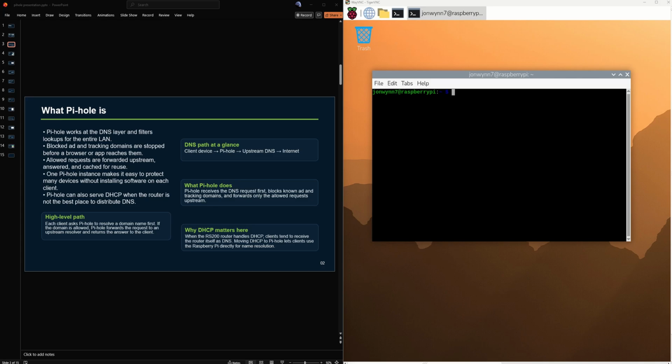For this specific router, the DHCP feature is important. For this project, I want devices to talk directly to Pi-hole for DNS, so the dashboard shows the individual devices on the network and not just the router. That's why I use Pi-hole not only as a DNS filter, but also as the DHCP server for IPv4 later in the process.